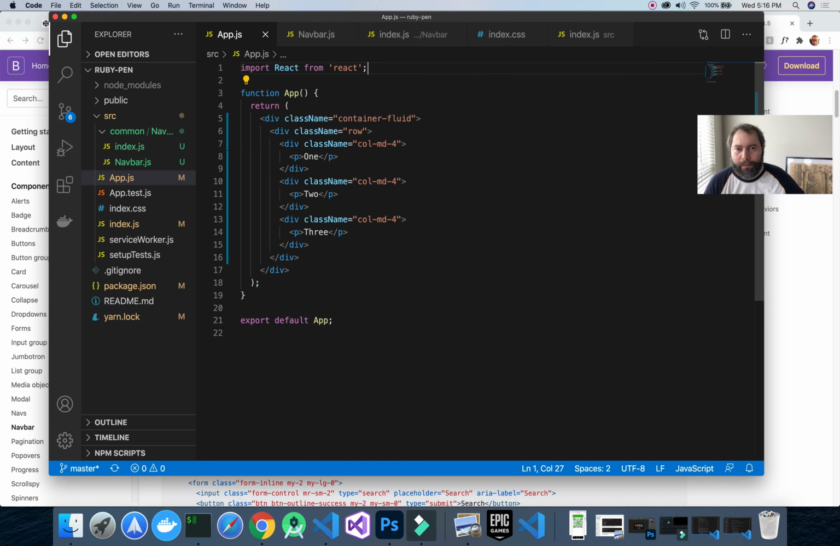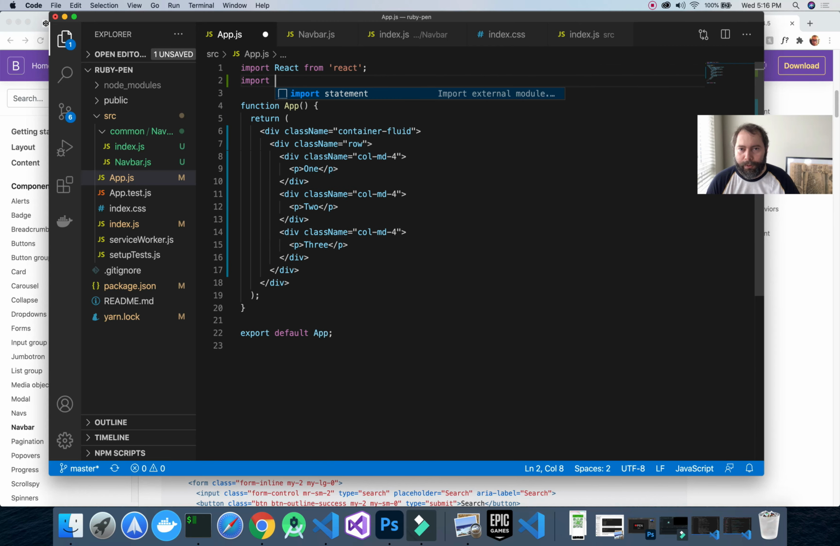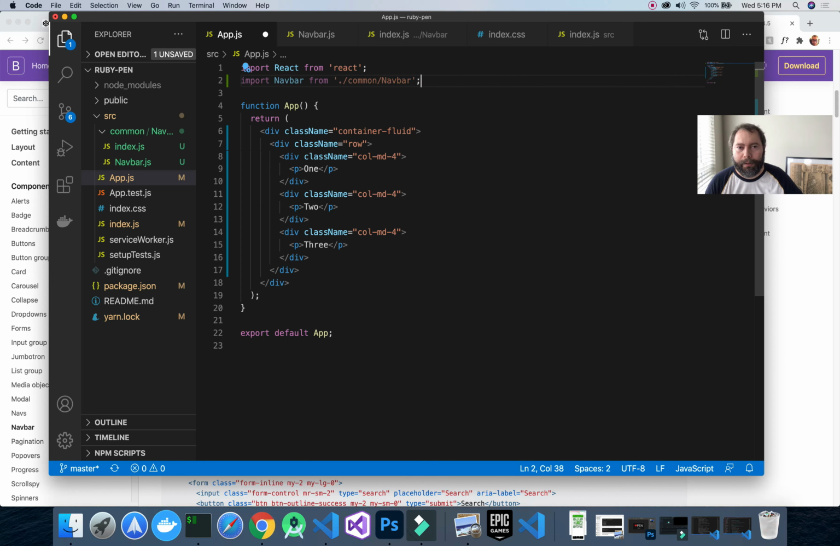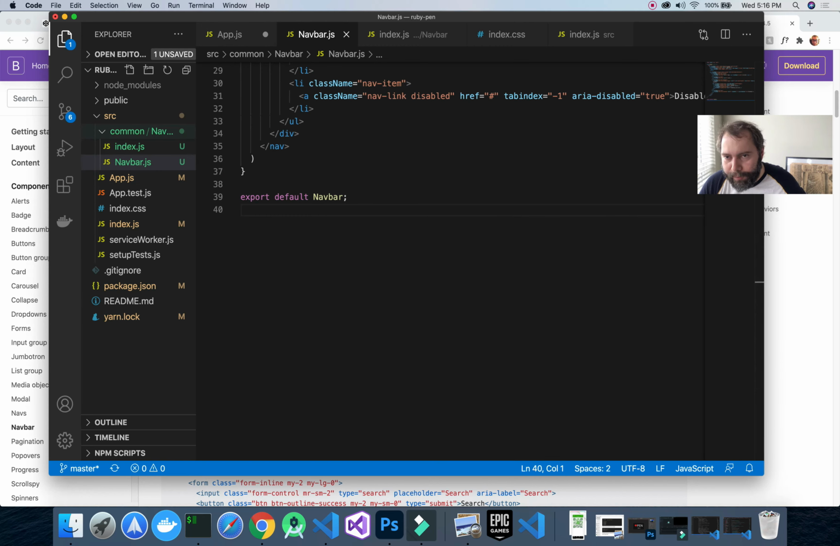And then here what we will do is import navbar from common, and then navbar. And that's the reason why we did navbar in this structure. So we have it as a folder and an index and then navbar.js. So any custom styles we can do, we can for example make it here that's only related to navbar and all of that stuff.